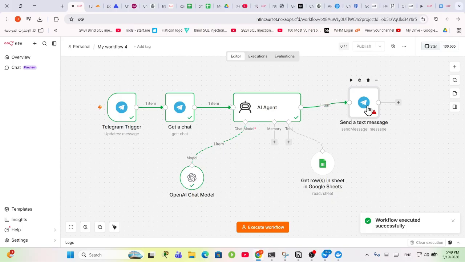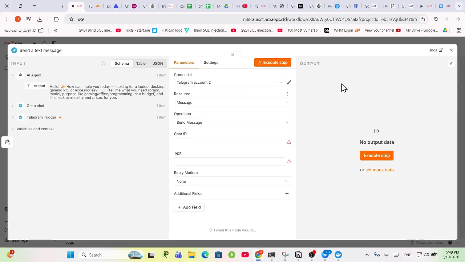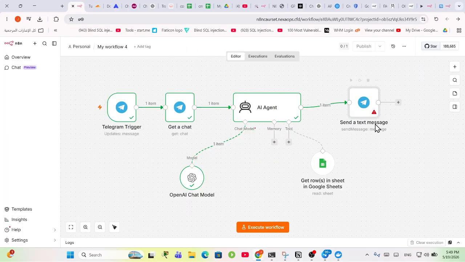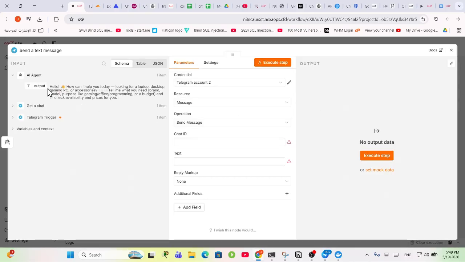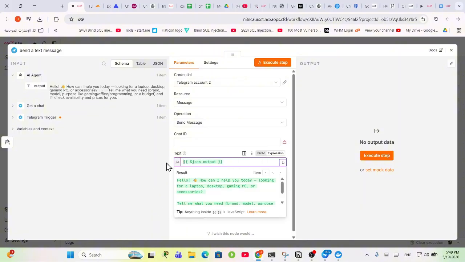Okay, so now I'm going to go to the text message. Send text message. Now here it's saying that I have the output here. I'm just going to copy the output here. No, this is the text message, right? So I'm going to copy output here. This is the output from the AI. It says, hello, how can I help you today? That's the answer. I'm going to put it in text here.